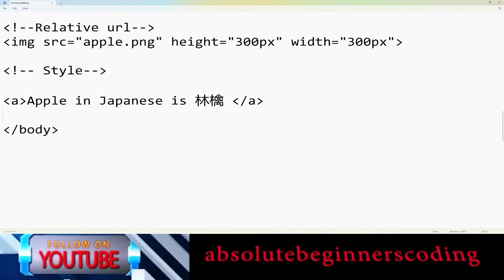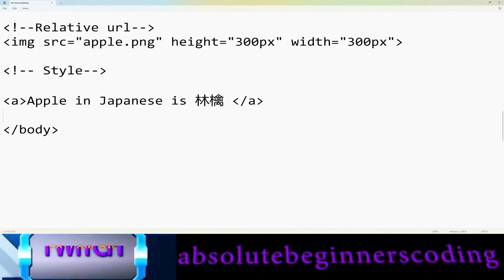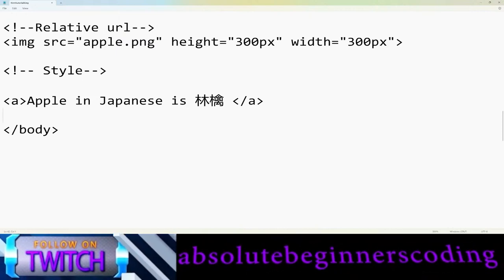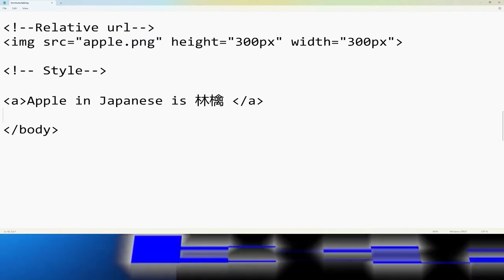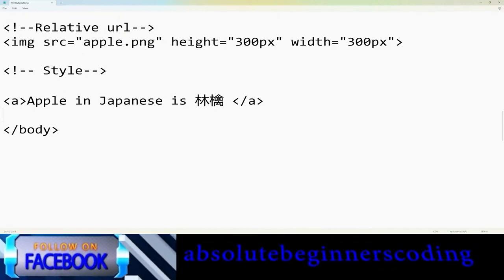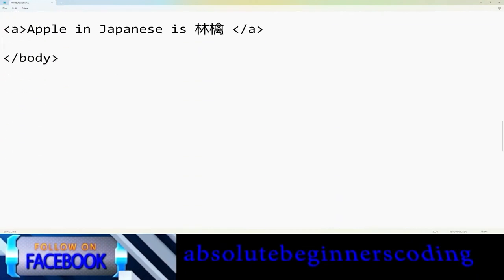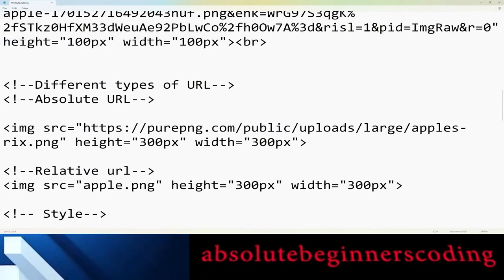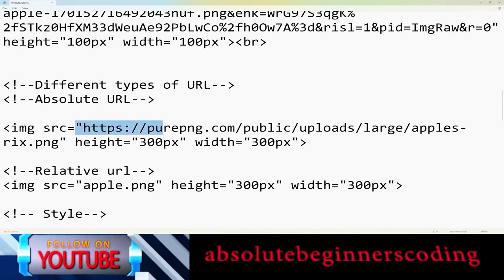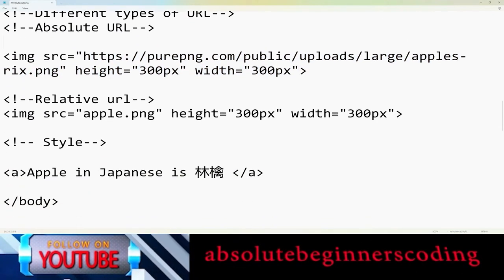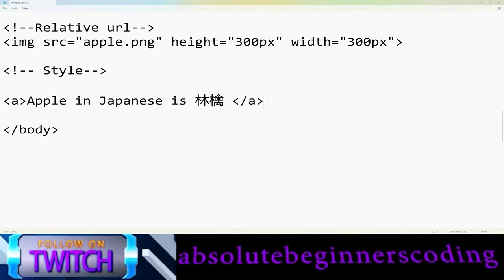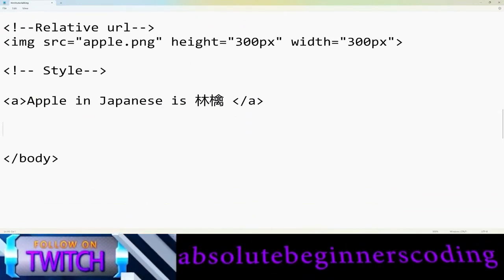So we have seen how to use an image from our own folder or from the source folder, which is a relative URL or an absolute URL, right? Absolute URL is from the URL website and relative URL is from our storage. So let's see how to use a link, and we have seen it earlier, I guess.